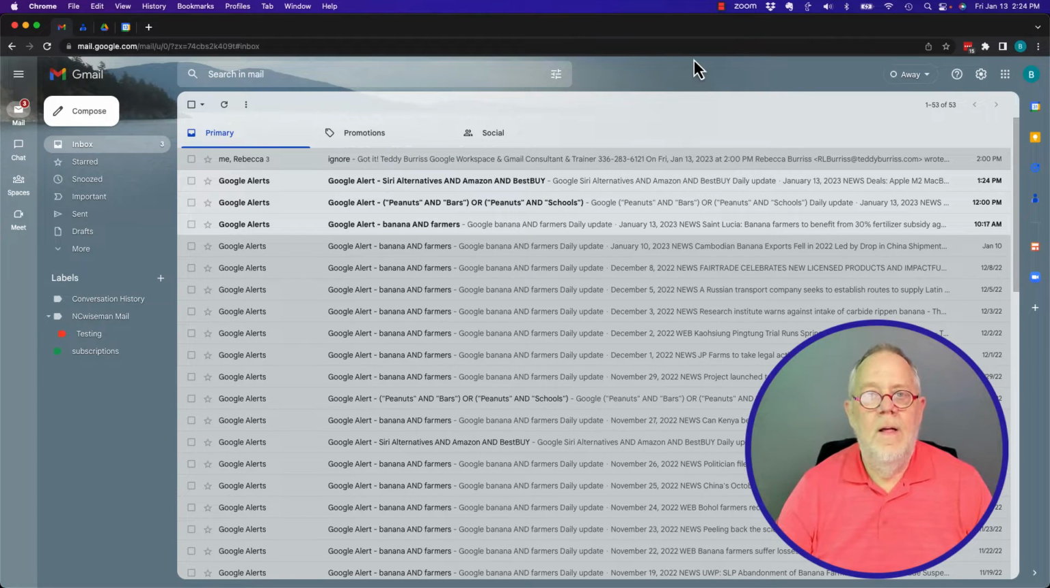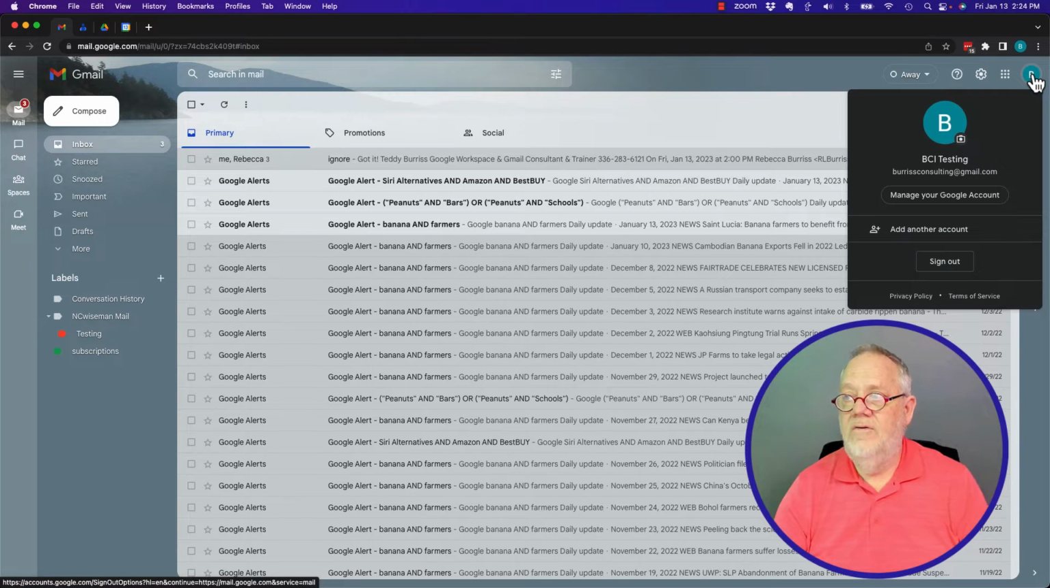So first of all, you've got to look and make sure that you understand how you're logged into your Google account. You may just simply be logged into Gmail, or you may actually be logged into Chrome. Now, if you're simply logged in to Gmail, then all you've got to do is click right here and hit sign out. And I'll sign out of Gmail.